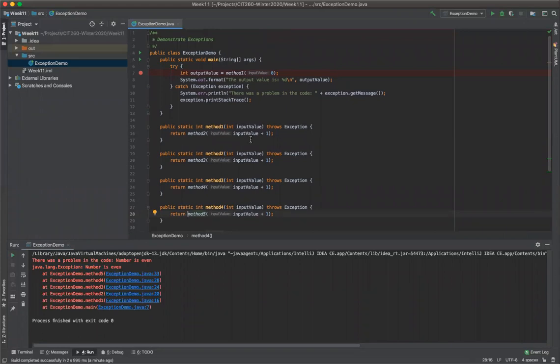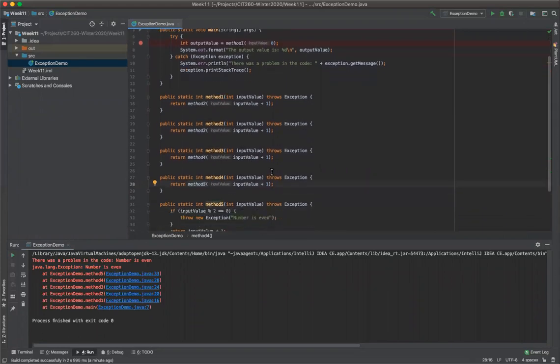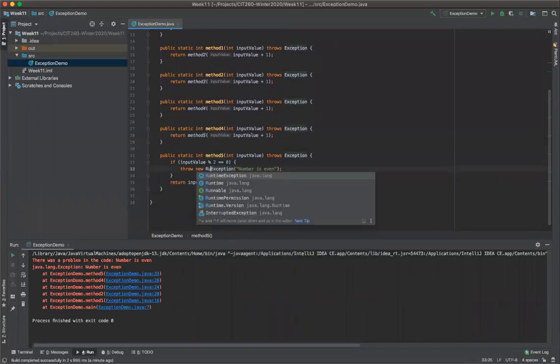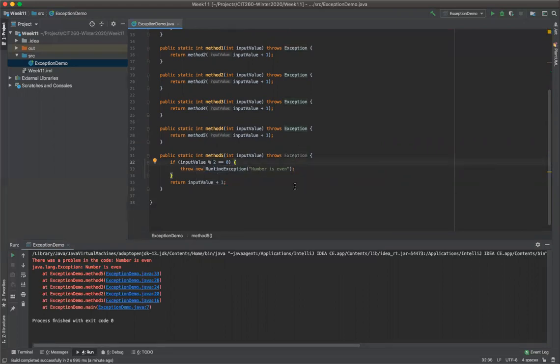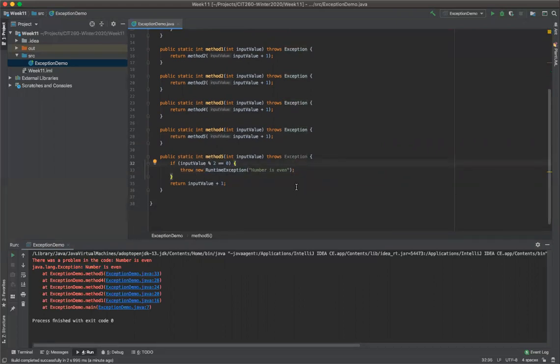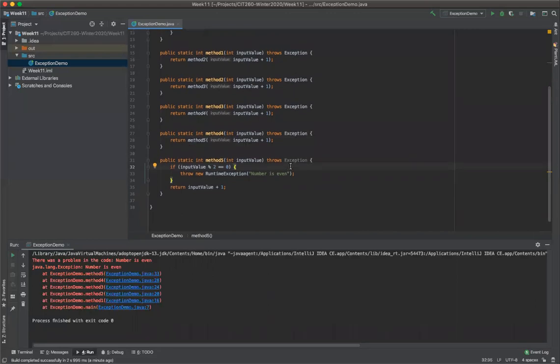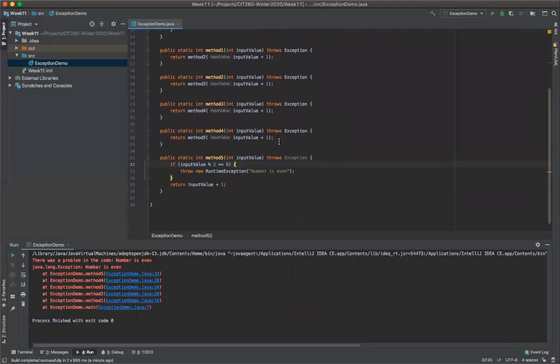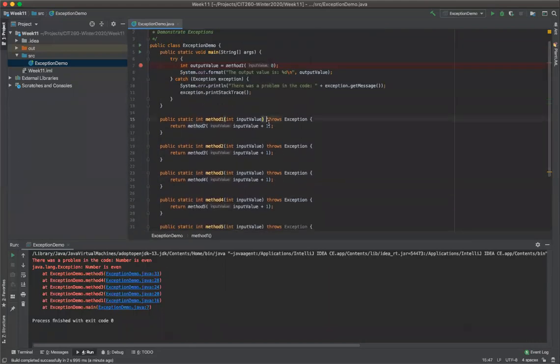Now, let's take a look and see what happens if I instead throw a new RuntimeException. This makes it so that I don't have to have a try catch. So if I have a runtime exception, now I'm going to get a couple of warnings here, but I don't actually have to have the throws on any of these. So let's get rid of the throws temporarily.